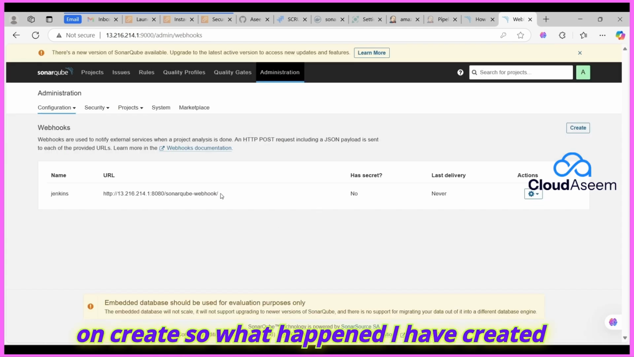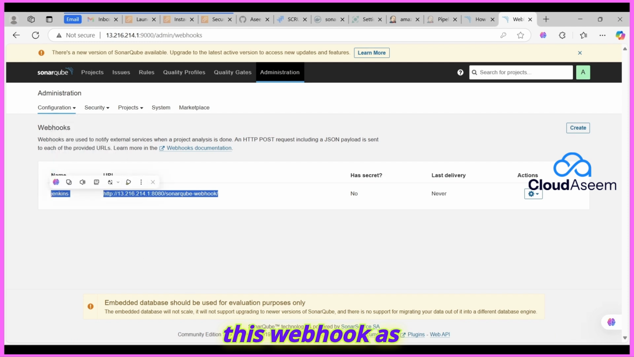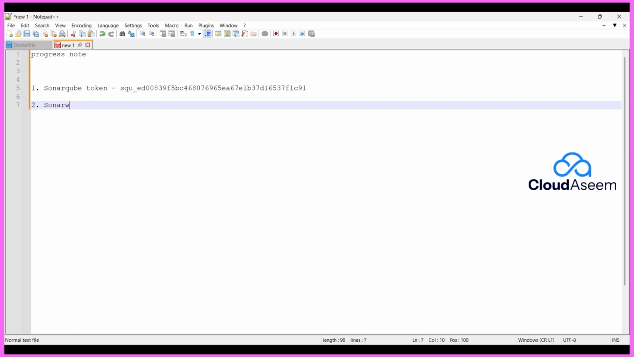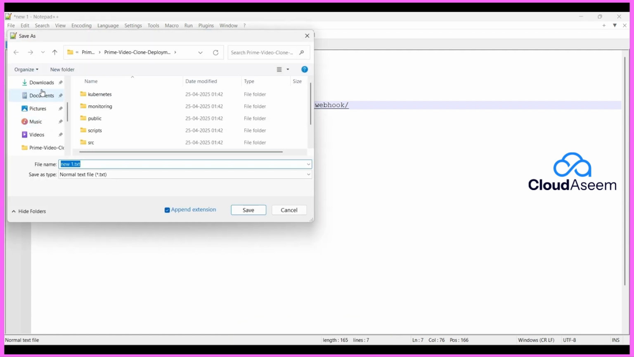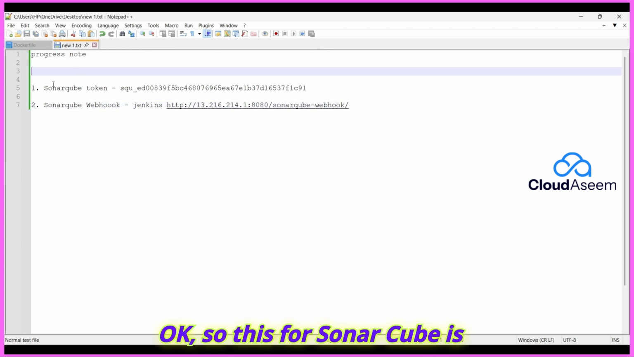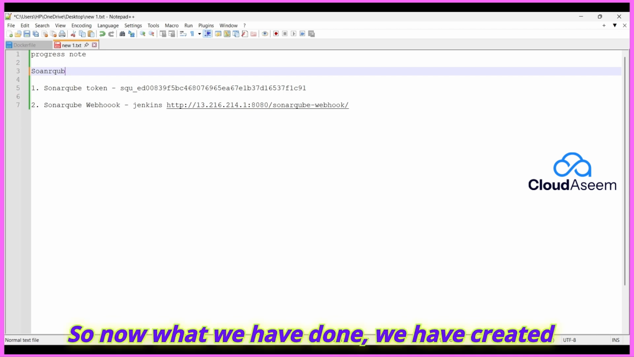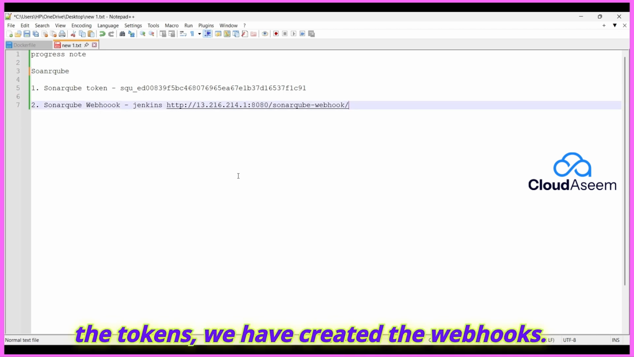So what happened? I have created this webhook as well. Okay, so let's go and add it in the document as well. SonarQube webhook is created. Okay, that's fine. So this for SonarQube is fine. SonarQube configuration is done. Now we have created the tokens and we have created the webhooks.